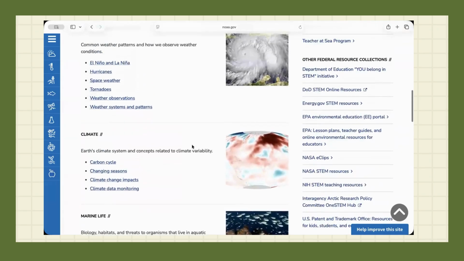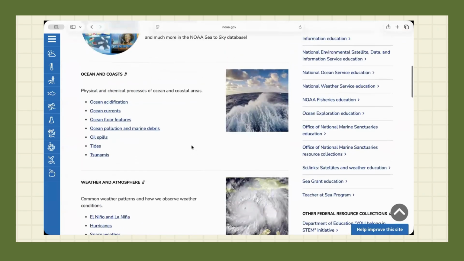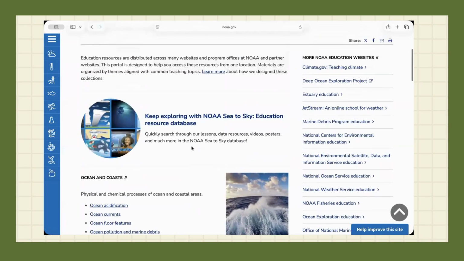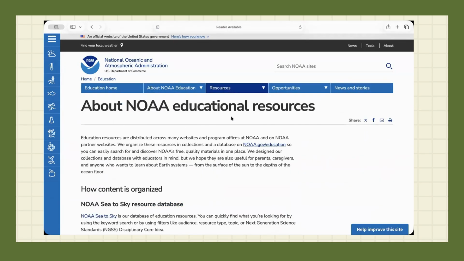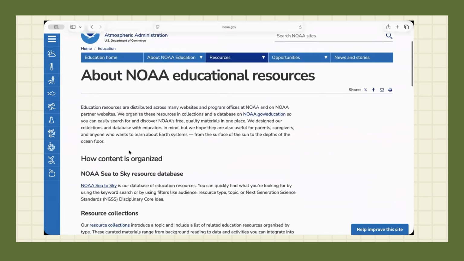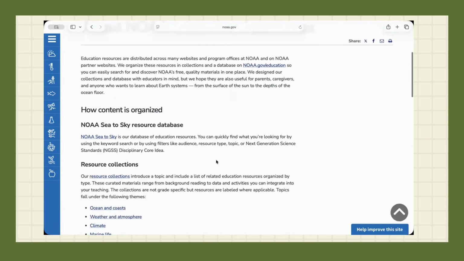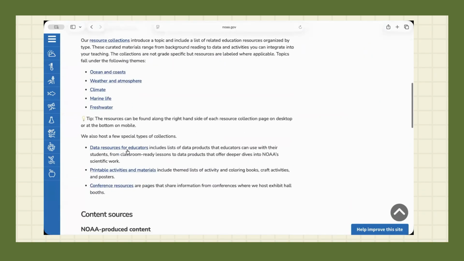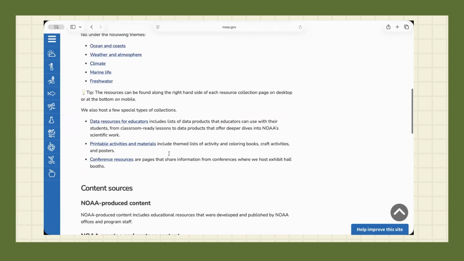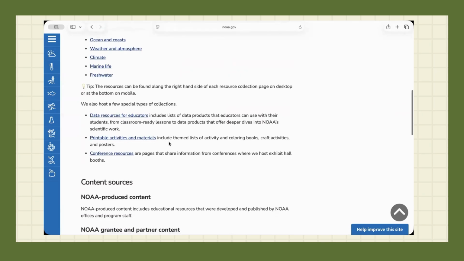And then if we go back up here, let's go ahead. All right. There are very specific ones you can choose from. Let's see. Let's go to the About NOAA educational resources. And then this is helpful because then you have how content is organized. You can see resource collections. It gives you data resources for educators, printable activities and materials.